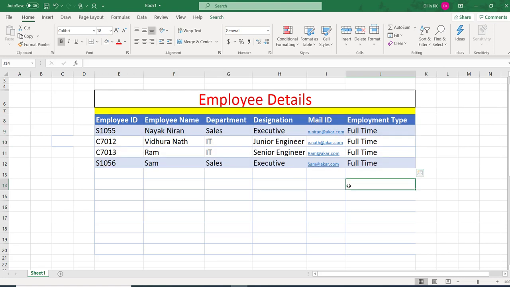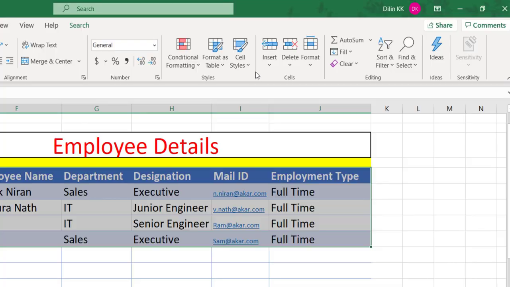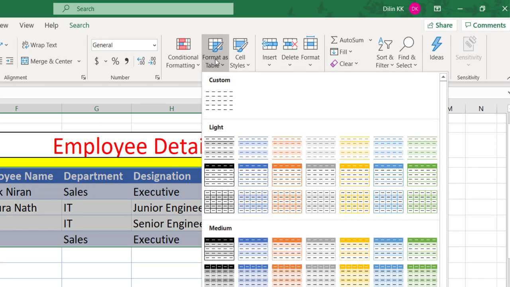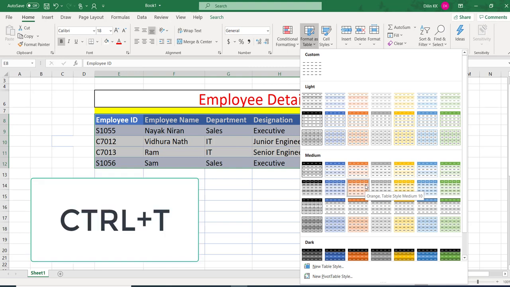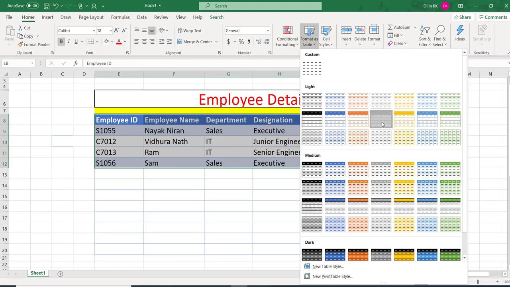To convert your data into a table, first select the range and go to the Home tab. You can see a Styles group in this Home tab. Select the Format as Table option. From this, you can select any of the formats, or you can use the shortcut Ctrl plus T for creating the table. So here I'm using this format.